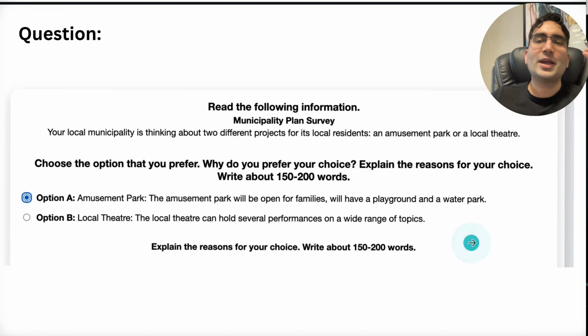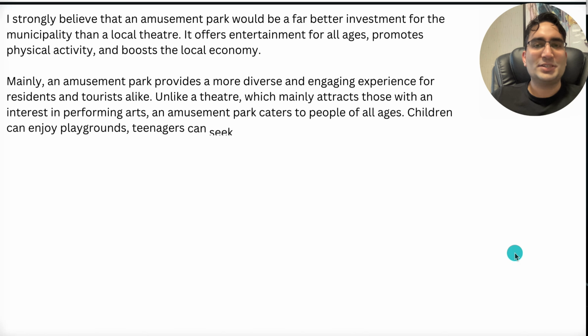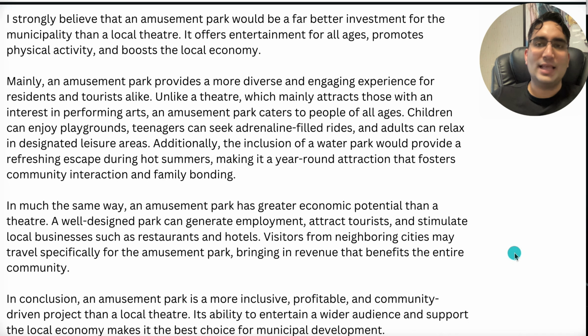Now, let's check a really good answer. This answer right here is going to help you score an 11 without any doubt. Why it's not going to score 12 is because there are a few areas of improvement, but I won't go into that too much today.